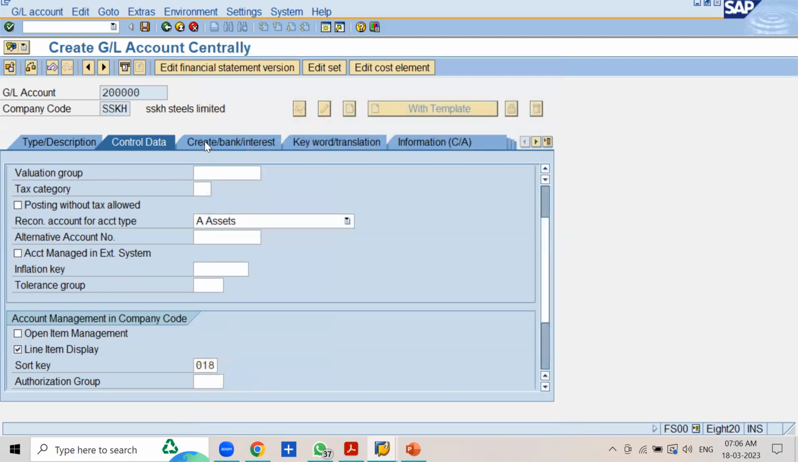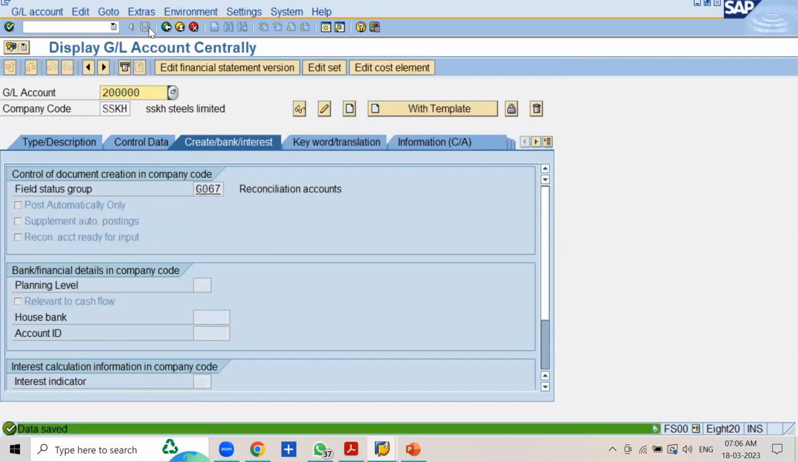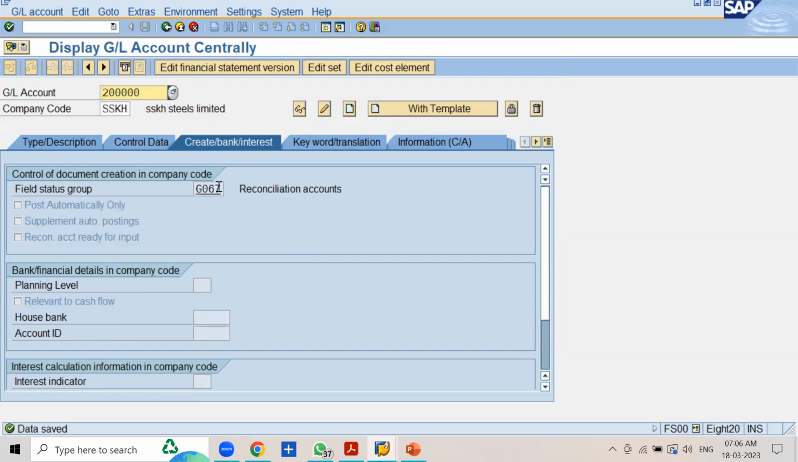Then go to create bank interest tab, field status group G067. Click on save. So let us create the buildings account. GL account is 2,05,000. You can use 2,01,000 also, but just like that, I'm keeping a gap of 5 numbers for each asset class. Am I going fast? Anybody is feeling that I am going fast? No, sir, you are okay. Okay, fine.